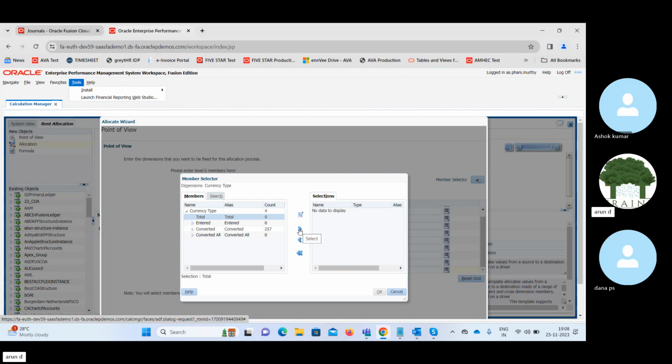Okay, so I think we have seen this. The total entered and converted is actually the total if we are not using foreign currency transactions. If you are using foreign currency transactions, then it is whether we want to have it as a functional currency or the foreign currency. So that's about the entered and converted.